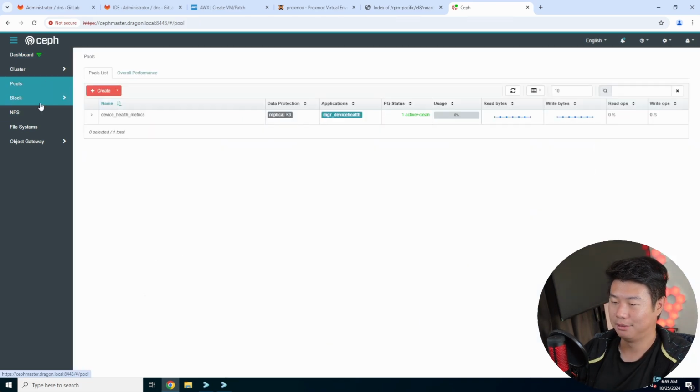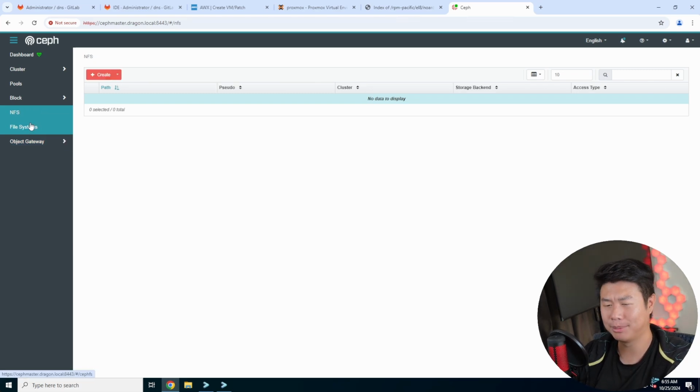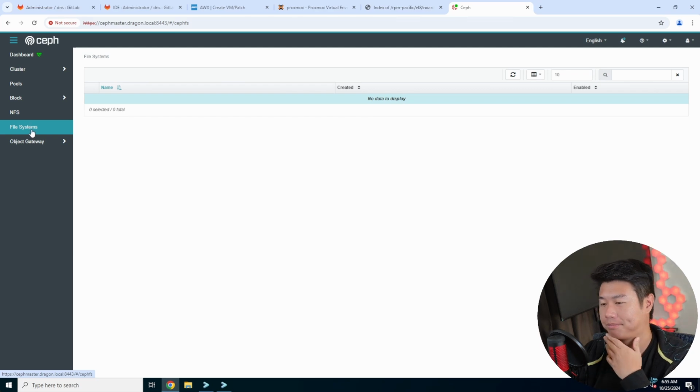So from here, what we'll do is create a Ceph file system and set up NFS, because that's probably most people's use case, for the most part, or at least to get started. But there are other things like Object Gateway and things like that. We won't go into that for now.